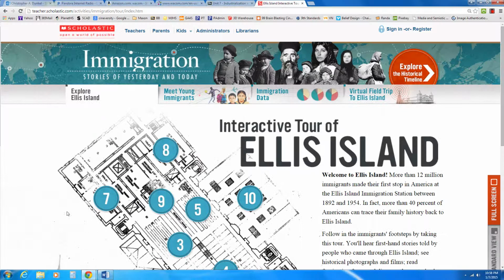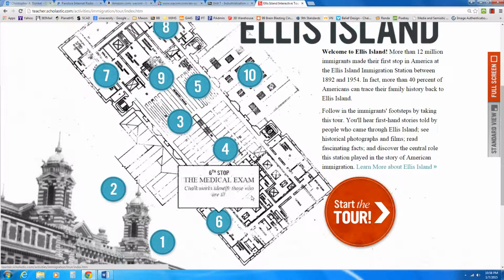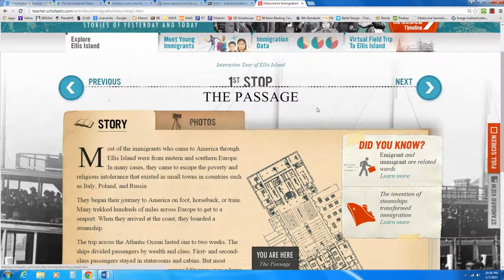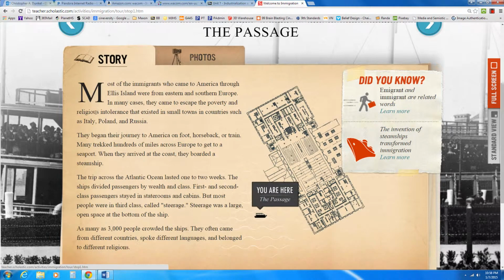Going back to the website, when you get here, you'll notice it's got the building, and the 1, 2, 3, 4, 5. You can kind of jump around, but what you need to do is just click the Start the Tour button. That's going to take you into the first stop, the passage. You should be able to find your answers in what's written here in the story, but you want to keep a close eye on any extra elements that the page may have.